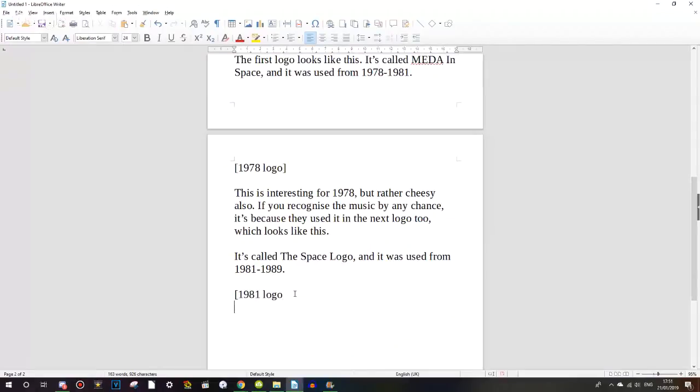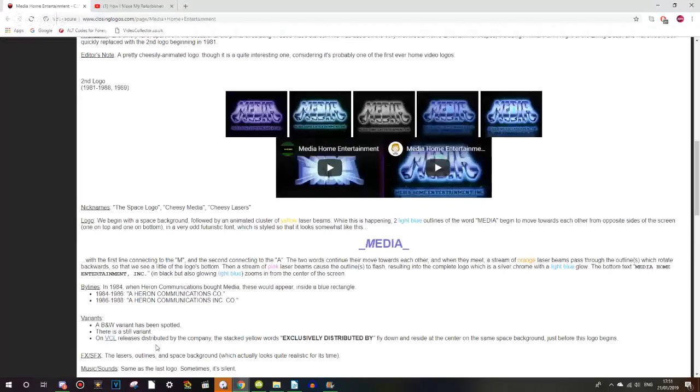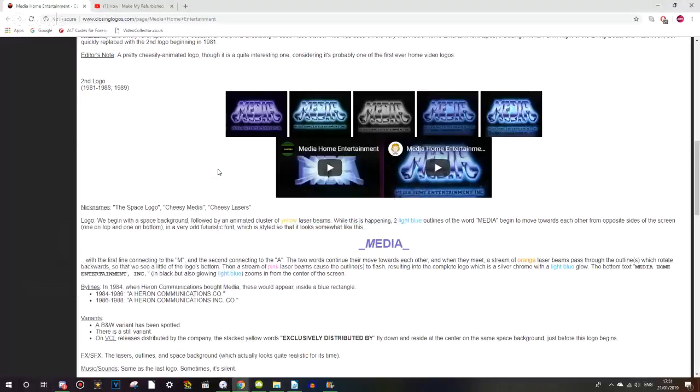1981 logo. I have a variant with a Heron Communications byline. Then I obviously put the variant in. I didn't mean to open DB Decryptor. Do apologize about that. Let me just close that. There we go.